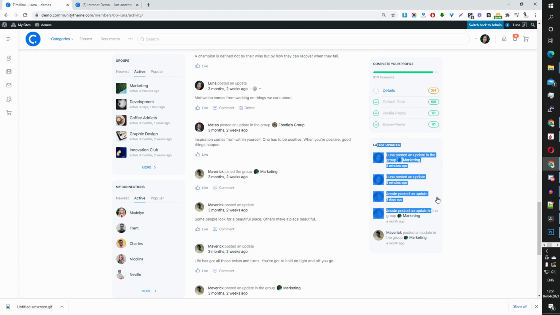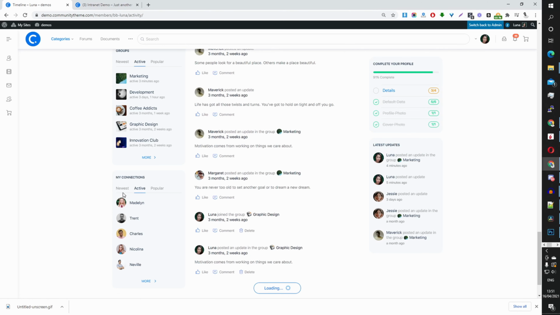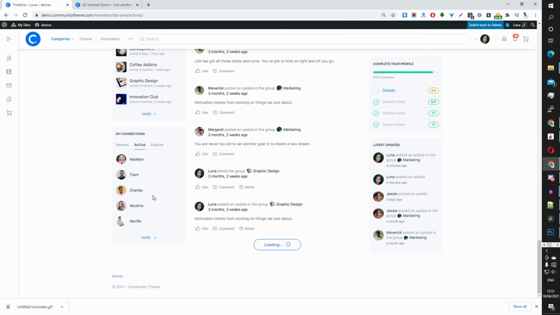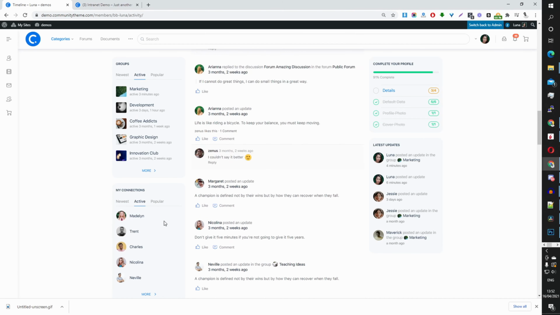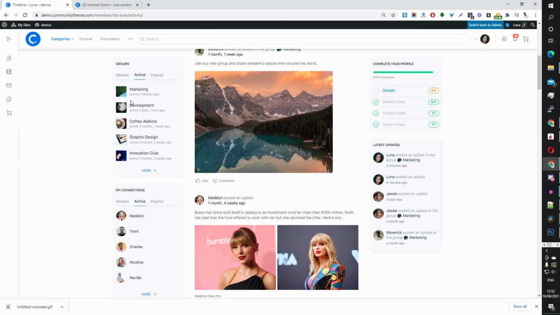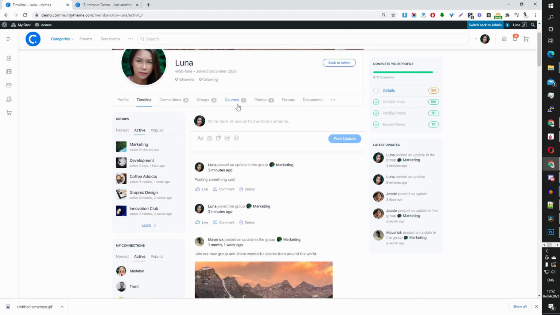Again, we've got a handy sidebar here. You can add various widgets here if you like. So you can add your Instagram feed or something like that. Here we can see our current connections, so who I'm friends with. We can also see which of our connections are most active, popular, etc. And here we can see a few groups that we might be interested in if we haven't joined them already.